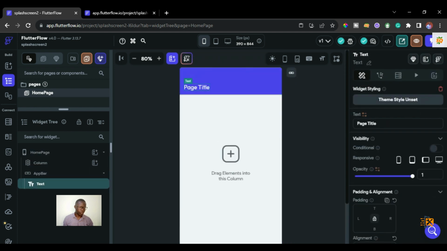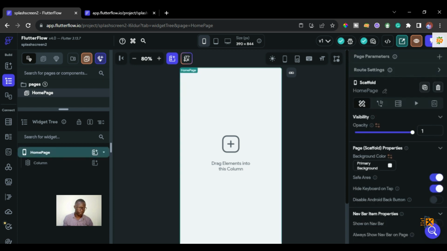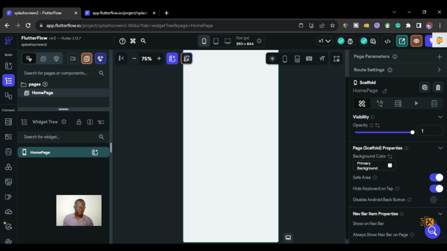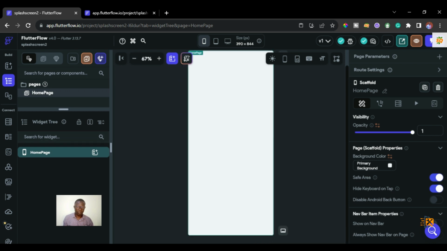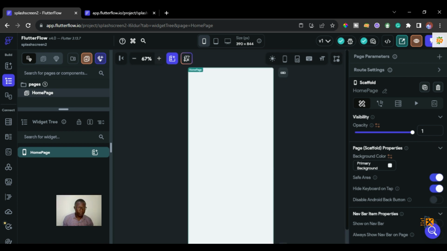Alright, so let's delete all of them. Let's delete everything and start from scratch. When I click on this, I push the delete button on the keyboard. I click on the app bar, delete. I click on column, delete. Alright, so this is the home page.